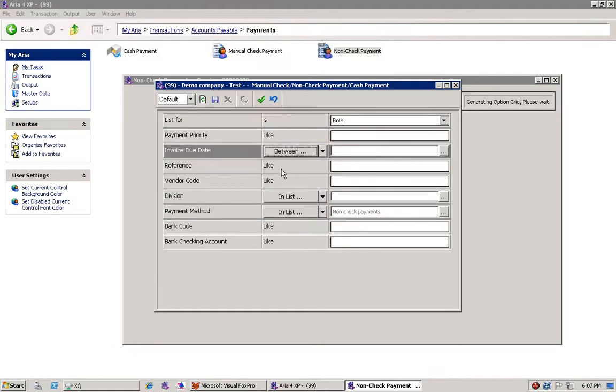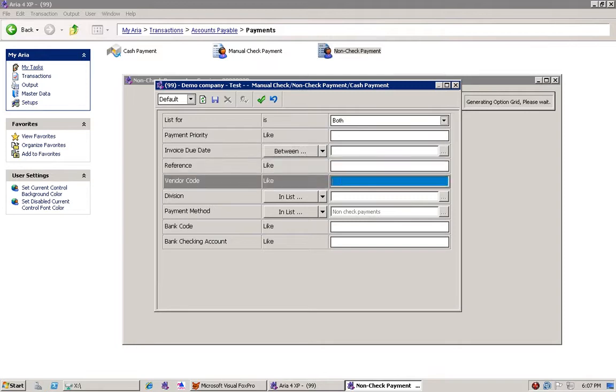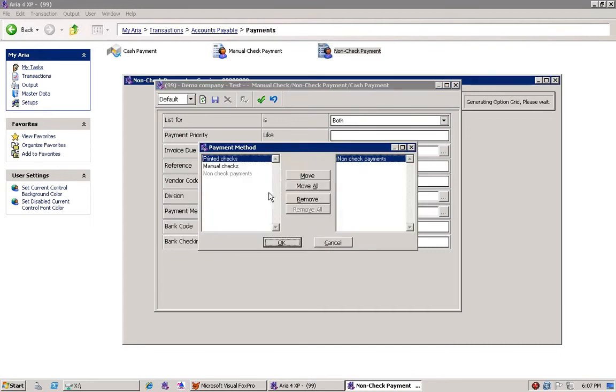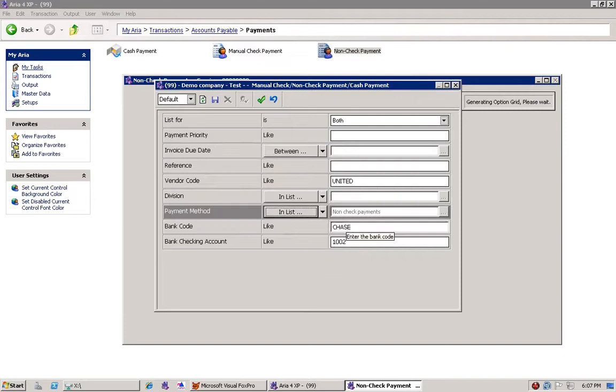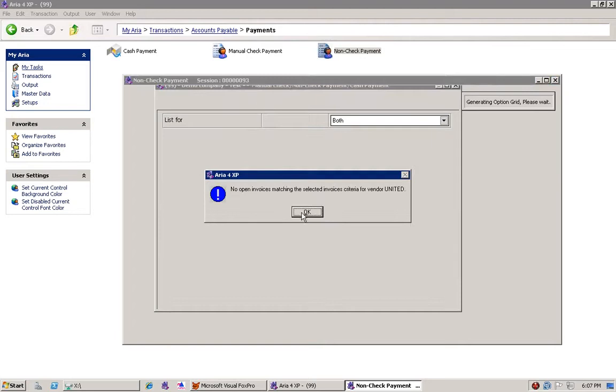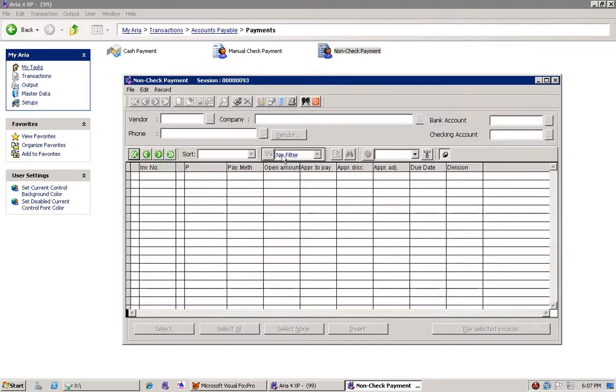Same exact interface, you can select your criteria by invoice due date, by vendor code, or by payment priority. Then you confirm the payment method that you would like to search or to apply for these approved invoices. You confirm your bank and checking account selection, and you click the OK check mark to search for the related invoice.